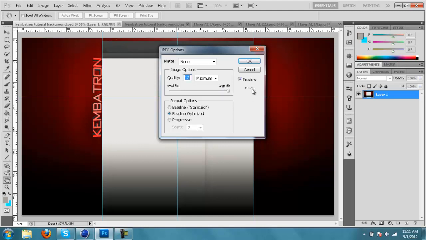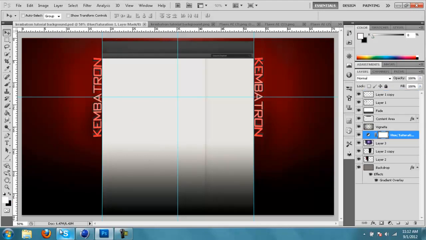But that's only if you add a ton of flares and gradients and stuff. I didn't, so it's around half a megabyte, so we're fine. We can leave it at 12 quality, which is the max. Click OK, and it'll save. So then if you want to upload it to YouTube, just open your web browser.